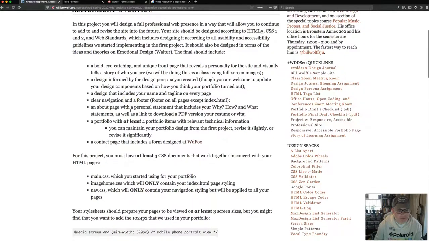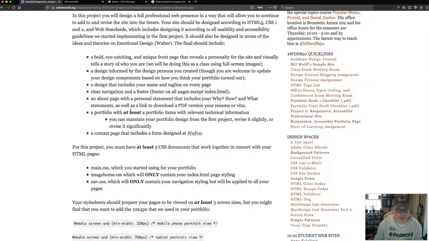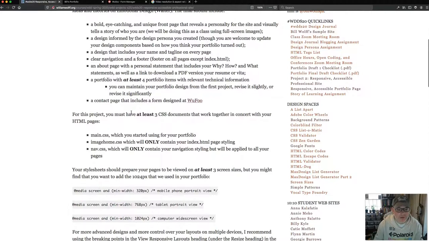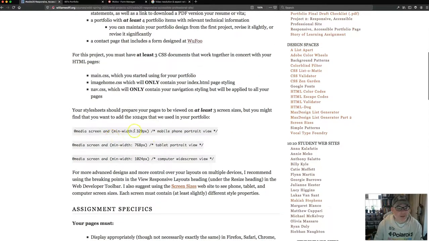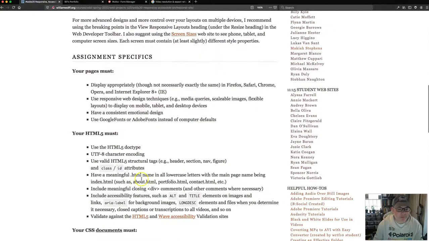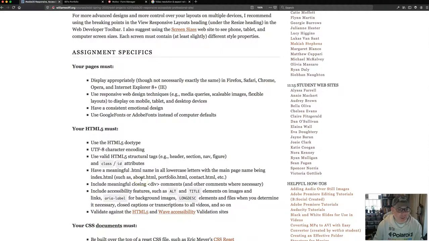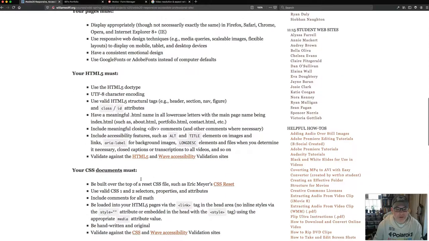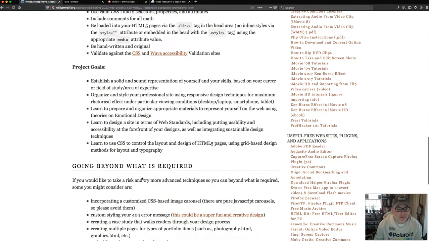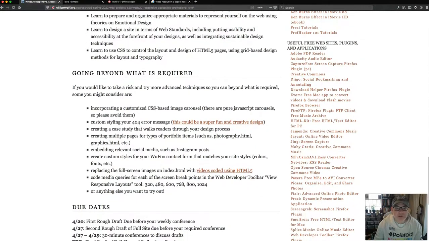And we have plenty of time to be able to do that. We're going to go through it step by step. Just like the other assignment, your pages will have 3 different screen stylings, 320, 768, 1024. However, if you want to have more than that for this project, you certainly can. The specifics are pretty much the same as the other ones. It must be accessible. It has to use valid tagging, have your reset style sheet. It should be clean coded. And so on.